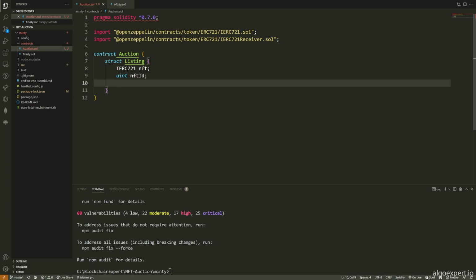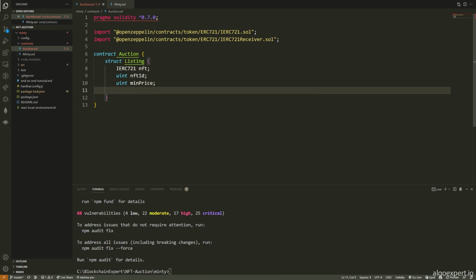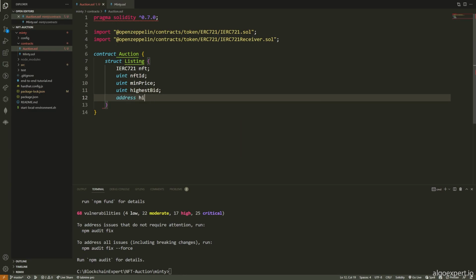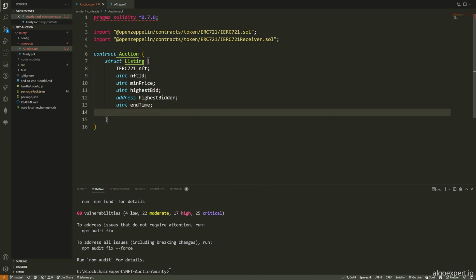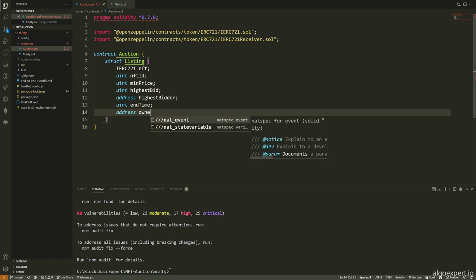We're going to need to know what the minimum price is, or kind of the starting price for this auction, so I'm going to say uint minPrice. Next, we need to know what the highest bid currently is, as well as who the highest bidder is for this listing. So we're going to say uint highestBid, and then address highestBidder. Okay. Next, we need to know what the end time is for this auction, so when it expires. So I'm going to say uint endTime, and then we need to know who the owner or lister of this item is. So I'm going to say address and then owner.